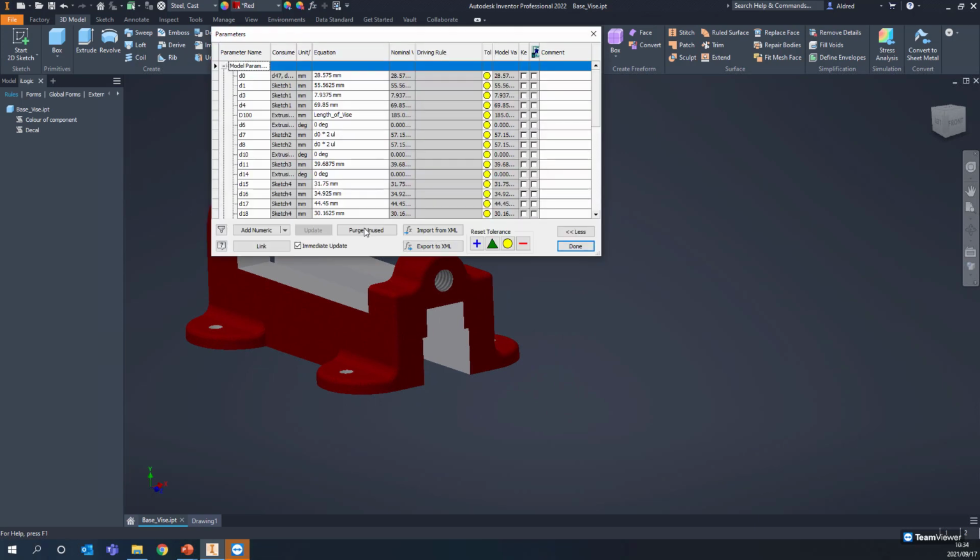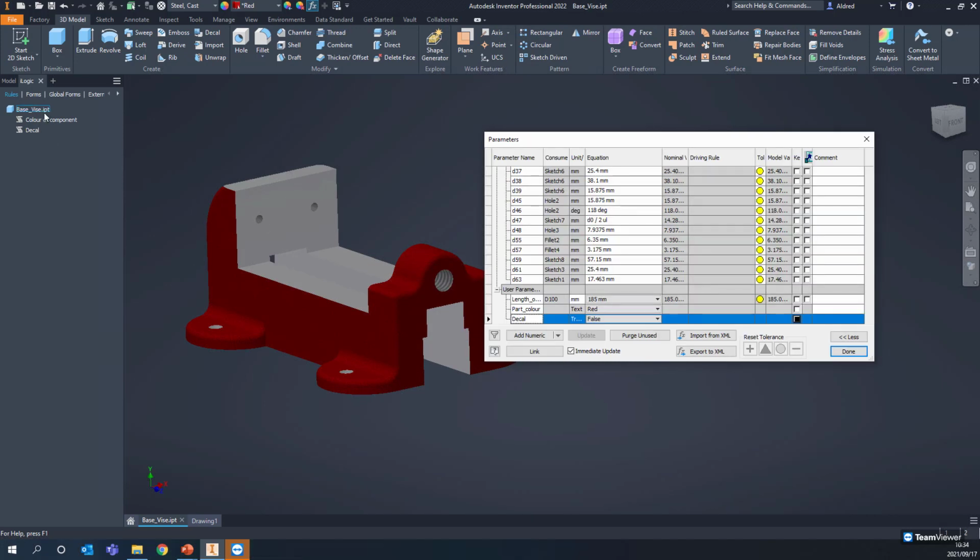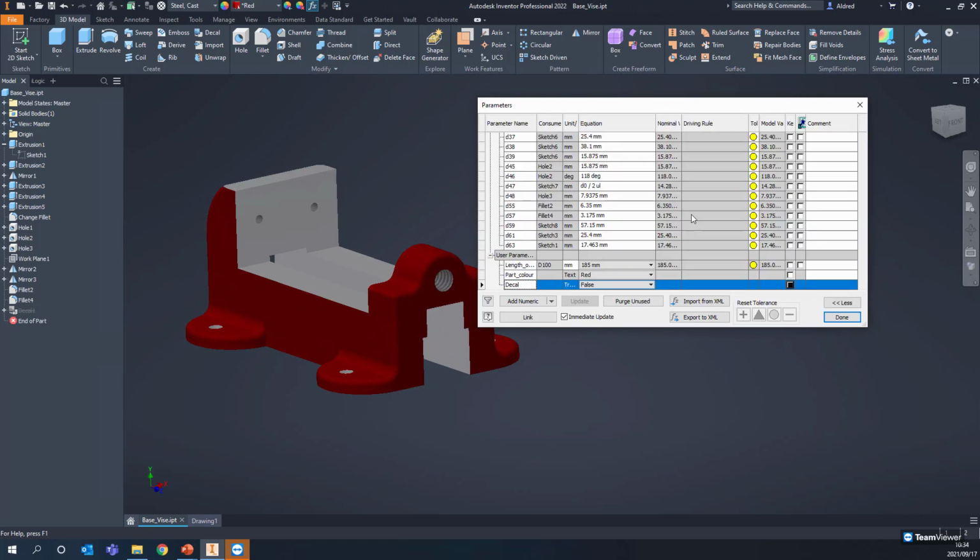Save and run. So I go to my parameters, set it to false, and it's now disappeared. What does it do? It suppresses my decal at the bottom over there.